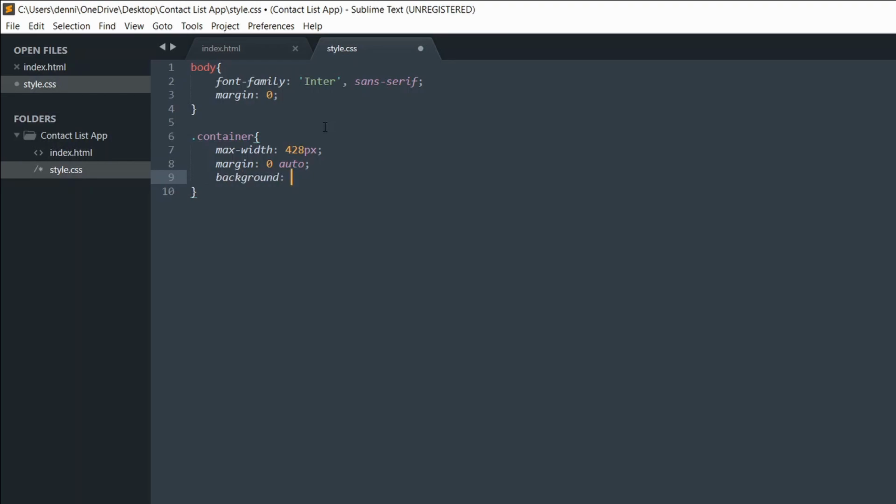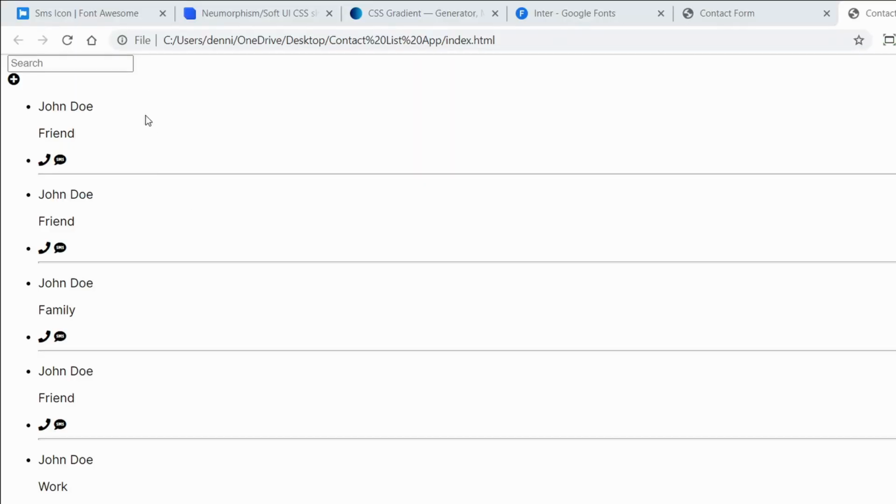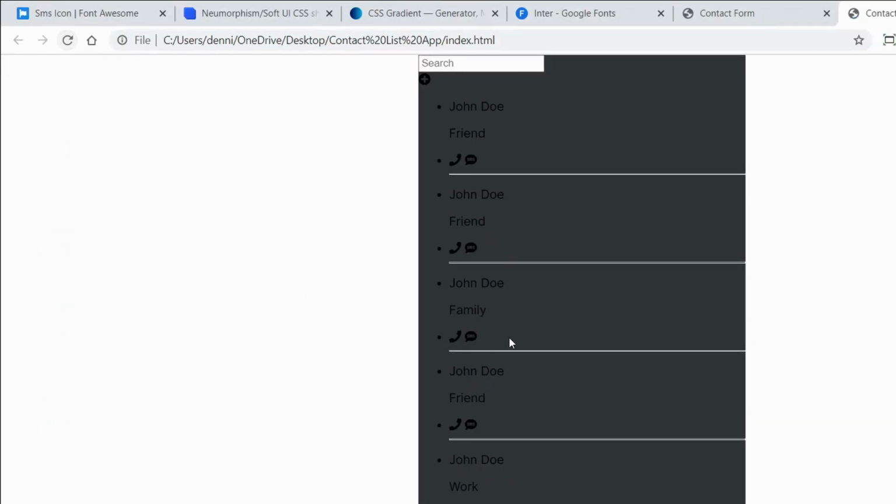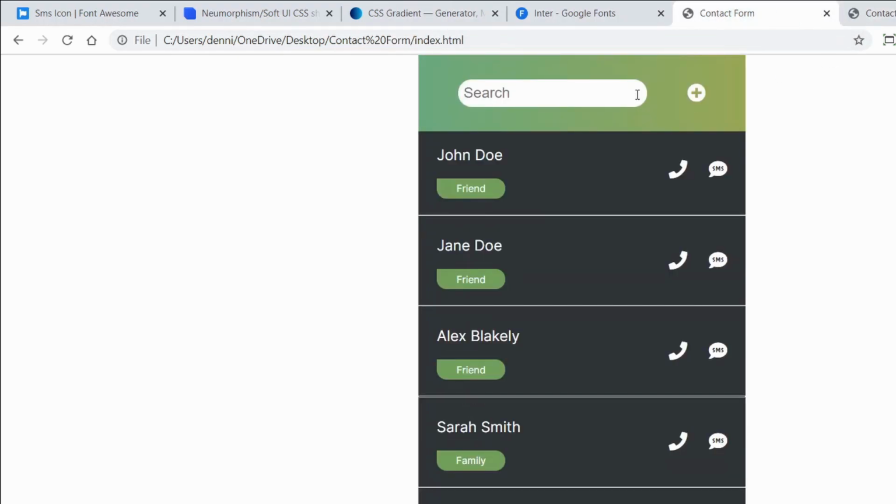We're going to give it the background color of, I think you could just type in background, but just in case to be safe, background color of hashtag 313438. Close that, and then we're going to give it the height of 100 viewport height. So let's see what that did. There we go. Now it looks like a phone basically, and we gave it the background, and now we're going to style this search section right here to make it look like this.